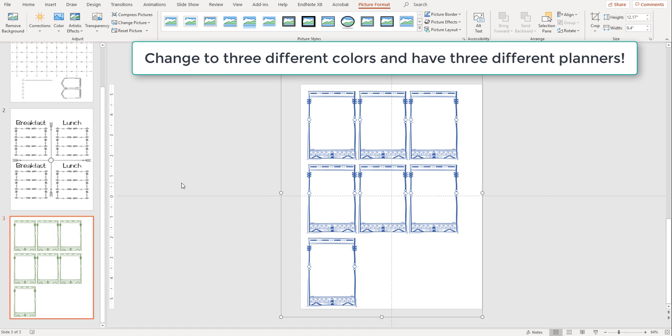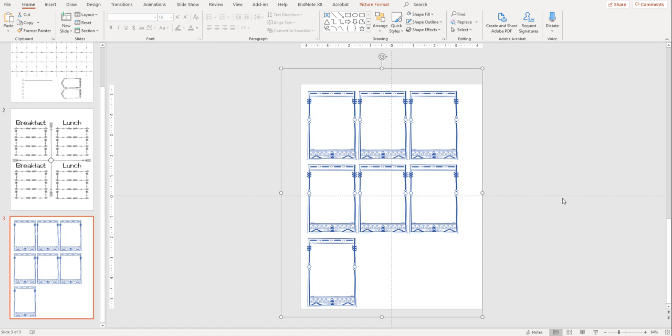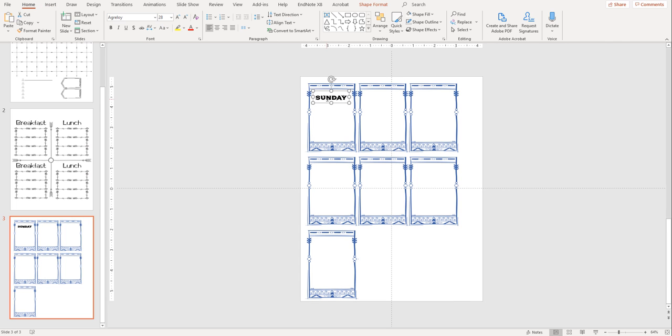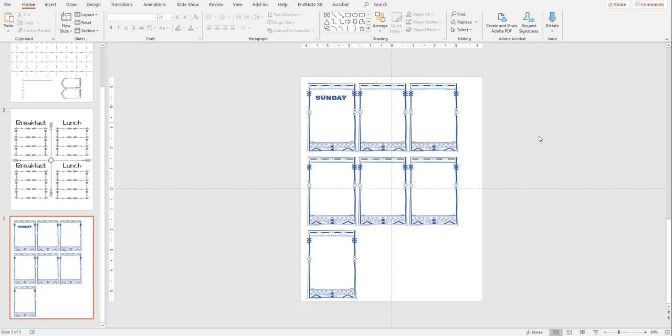Now can you think of how many different planners you can make? You can make green ones, blue ones, yellow, and sell them each separately, or count them each as part of your own planners that you sell. And don't forget that when you put in some text, you can even change the color of your text to match your planner. Oh wow, this is insane.